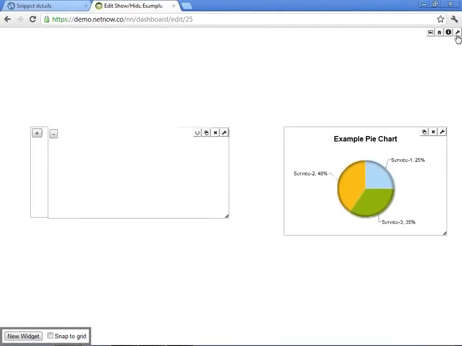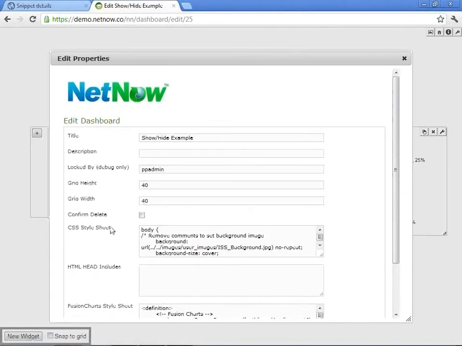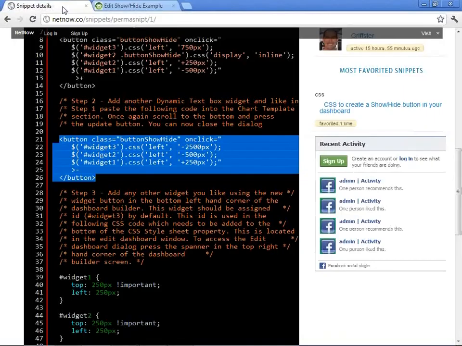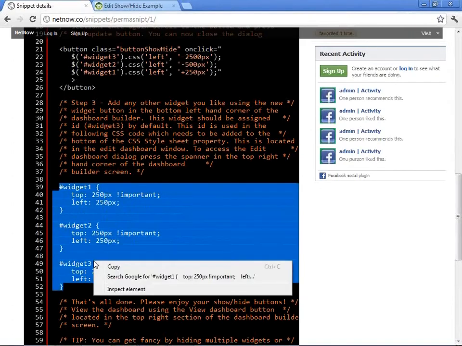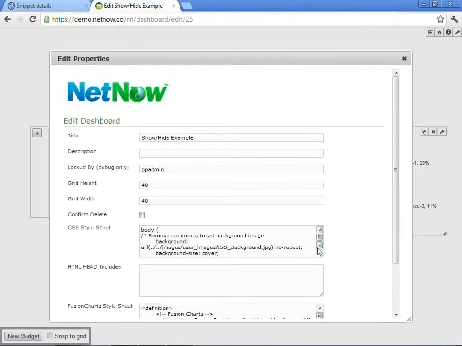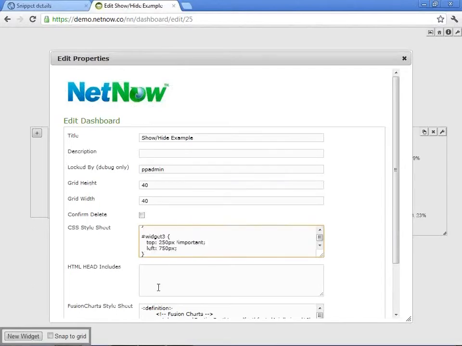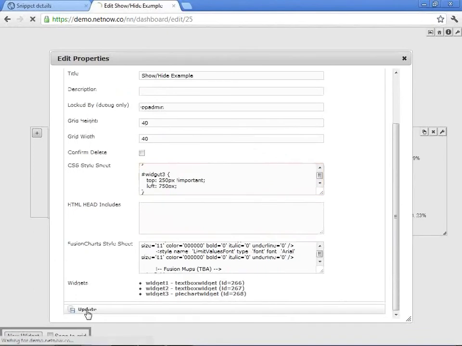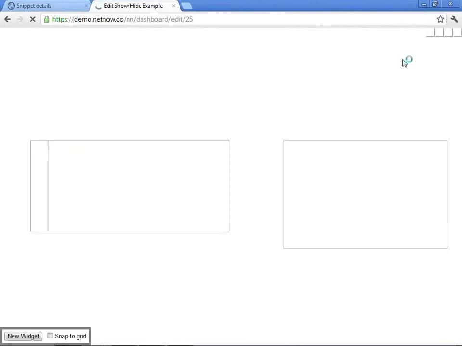And then the next thing that we'll do is we'll actually look at the dashboard properties. And this is the dashboard properties for the dashboard overall, and we're focused on the CSS style sheet box for the dashboard. So we're going to copy this final piece of CSS from the snippets area and paste that to the bottom, to the end of the CSS style sheet box. And again, we're going to scroll down and click update for the properties of the overall dashboard, and it's loaded in that piece of CSS.